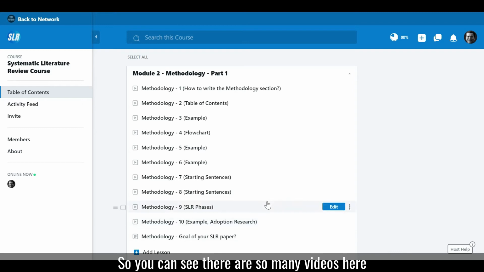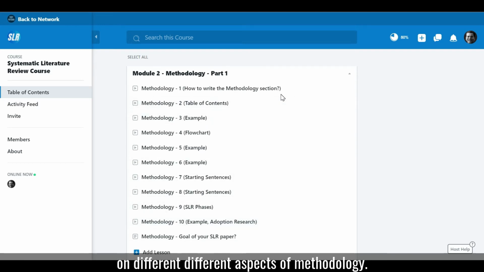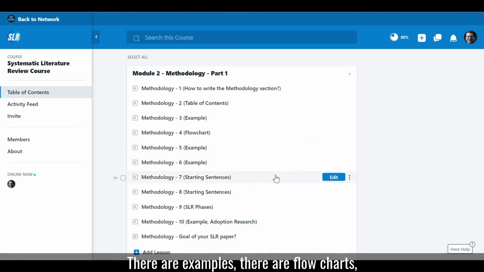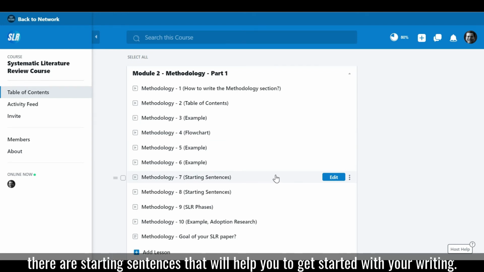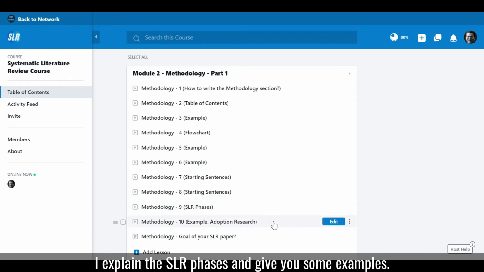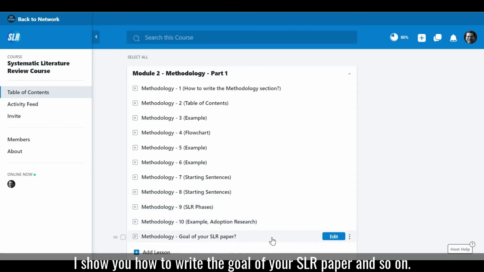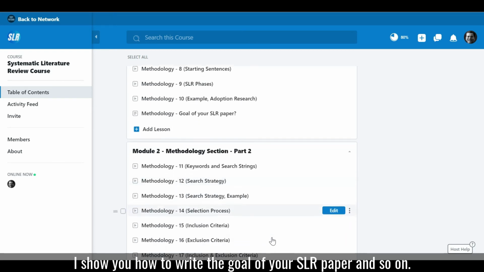So you can see there are so many videos here on different aspects of methodology. There are examples, there are flowcharts, there are starting sentences that will help you to get started with your writing. I explain the SLR phases and give you some examples. I show you how to write the goal of your SLR paper and so on.